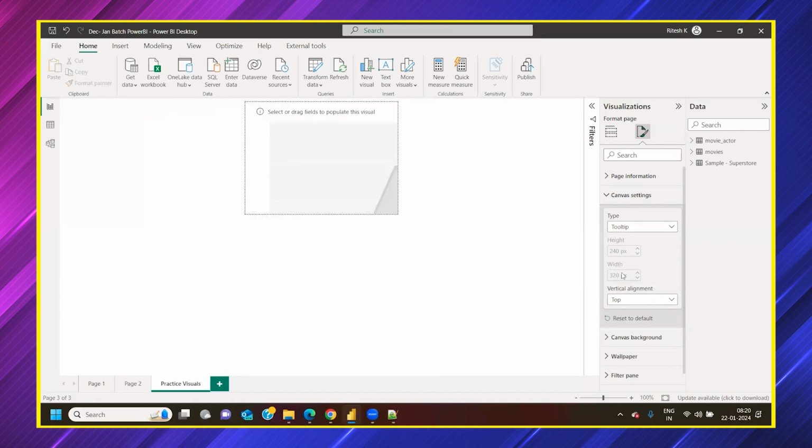This is tooltip format. Now, what do you mean by tooltip? It's a kind of concept where if you click on any specific visual, it will try to give you some insights. Now that is called a tooltip. In detail we will be discussing it when we reach this concept.